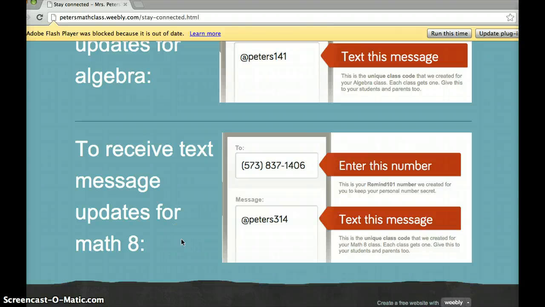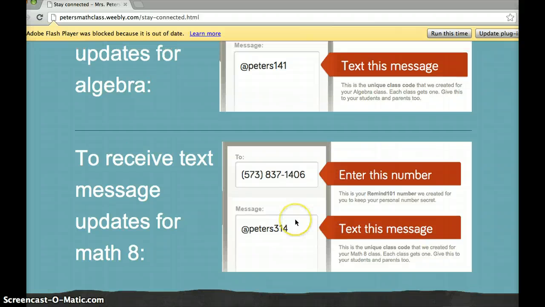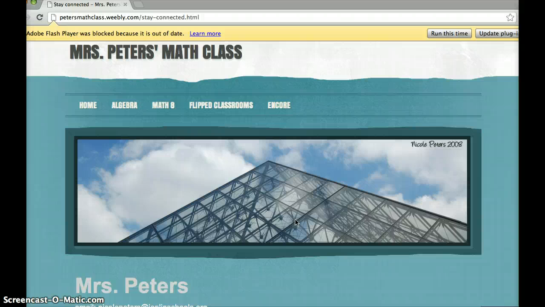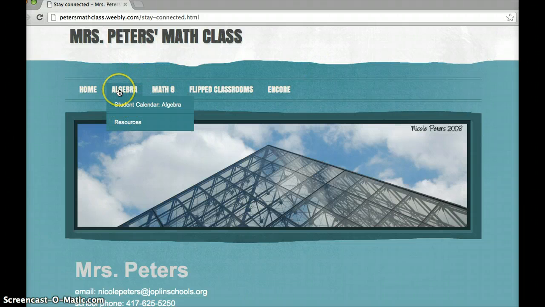Same thing for 8th grade students. General 8th grade students that are not in algebra, you can text this number to Peters 314, which is the first 3 digits of pi, and that will give you the same type of messages, like, hey, don't forget about this homework assignment, don't forget to bring this item with you to class. It'll just be a little extra reminder.